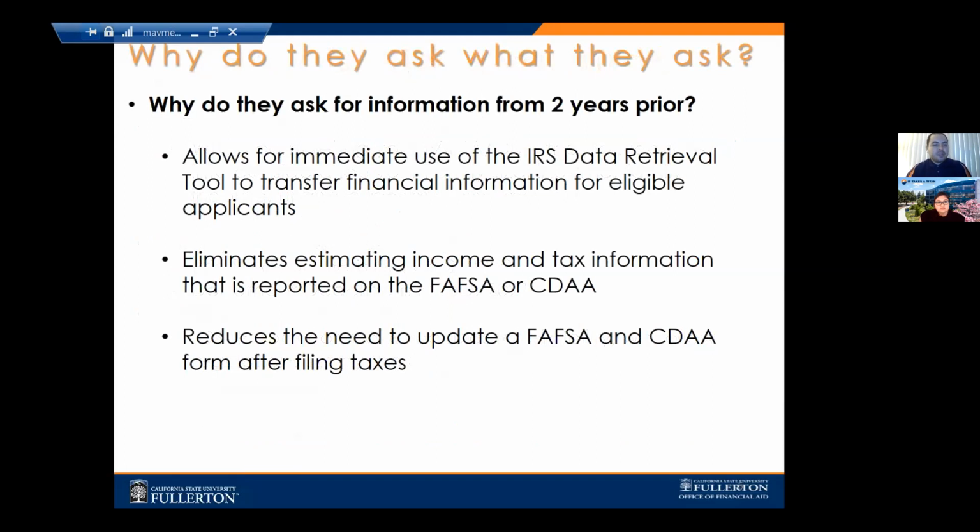Now, if you've already submitted a FAFSA application or a Dream Act application in the past, you'll likely be able to see that you've been asked for tax information from 2 years ago. For this 2021 academic year, the application asked for 2018 tax info. And for the upcoming 21-22 academic year, they'll be asking for 2019 tax info. And the reason the application does this is that it allows you to avoid having to guess what your parents will file for a future year or what they maybe haven't filed.